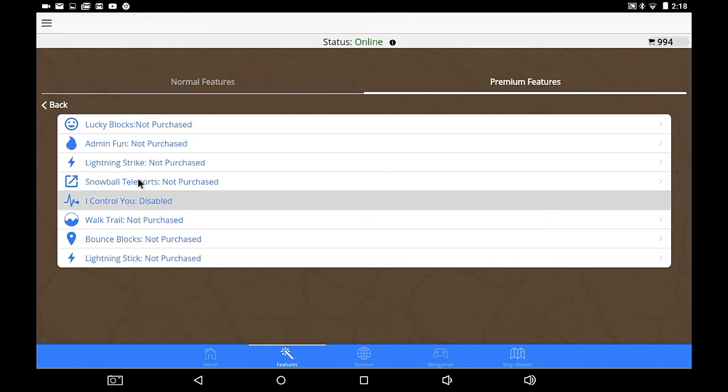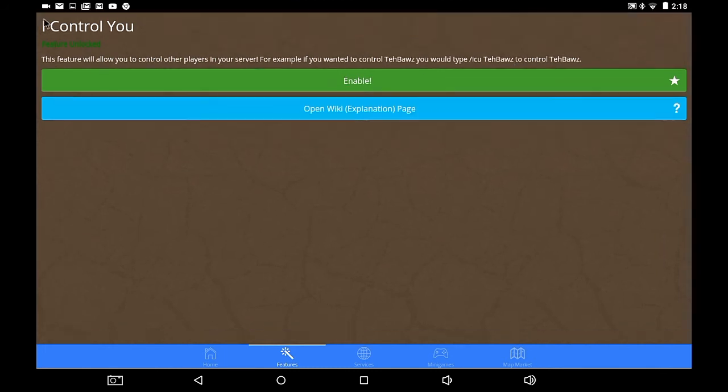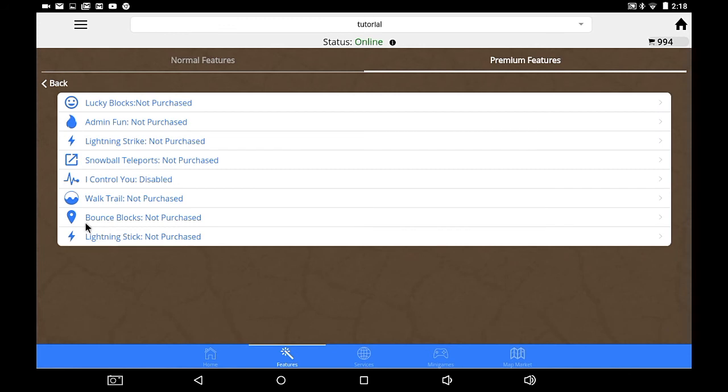One of my favorites is probably I Control You. I'm actually going to go into this, and it's really, really cool. You can control other players. Only the staff can do this. Not everyone can do this. You do this by doing ICU control and then the name. It isn't just ICU Teboz or whatever the player name is. It's ICU control and then the player name.